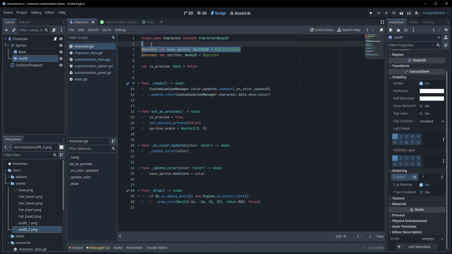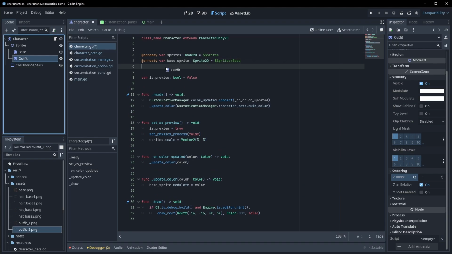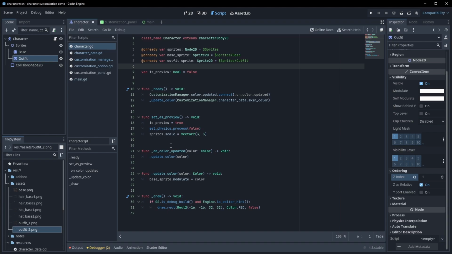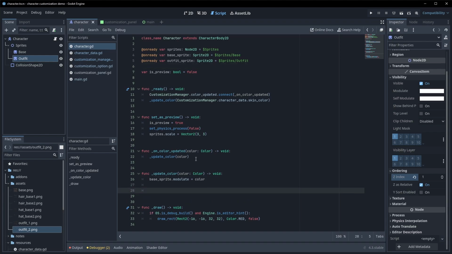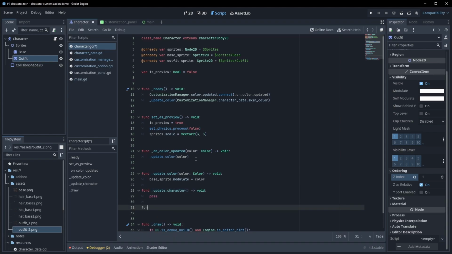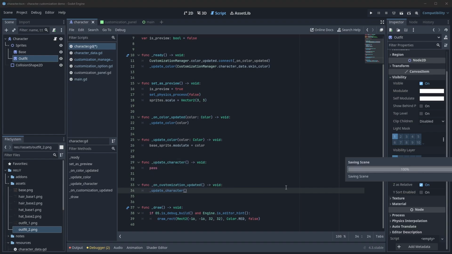But we need to go back into our script, and I'm going to just rearrange these. I'm going to have sprites at the top. We're going to need our outfit. I'm going to call it our outfit sprite, and we're going to add 2 new methods. The first one is going to be update character, and it's not going to take anything. It's not going to return anything. And then lastly, we're going to do on customization updated. On customization updated, all we're going to do is update our character.